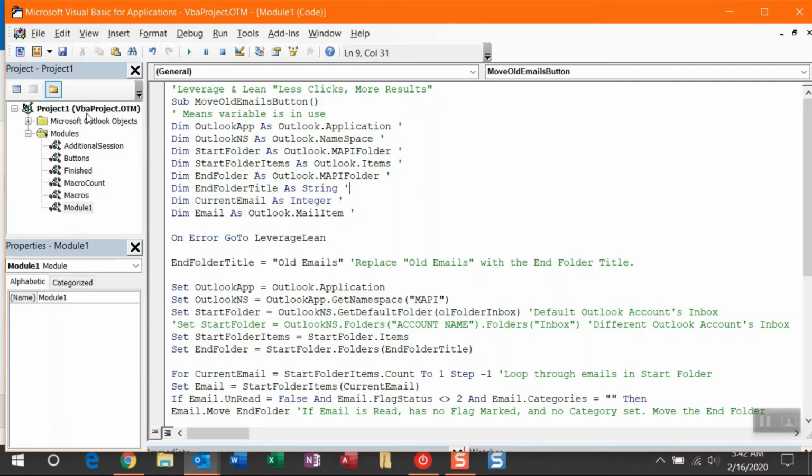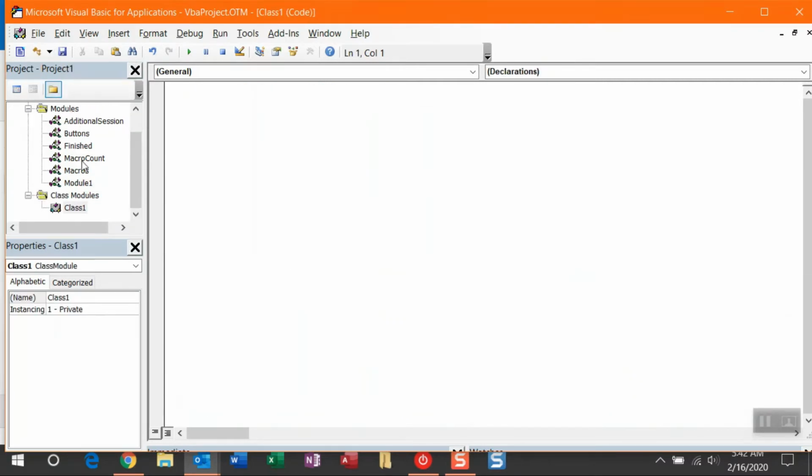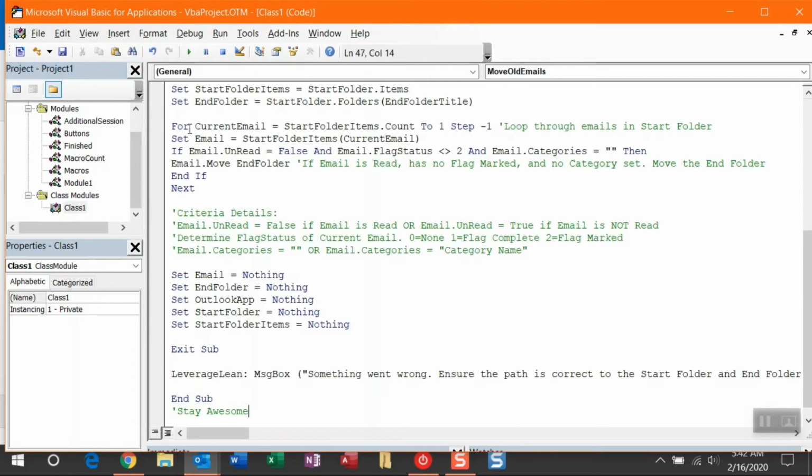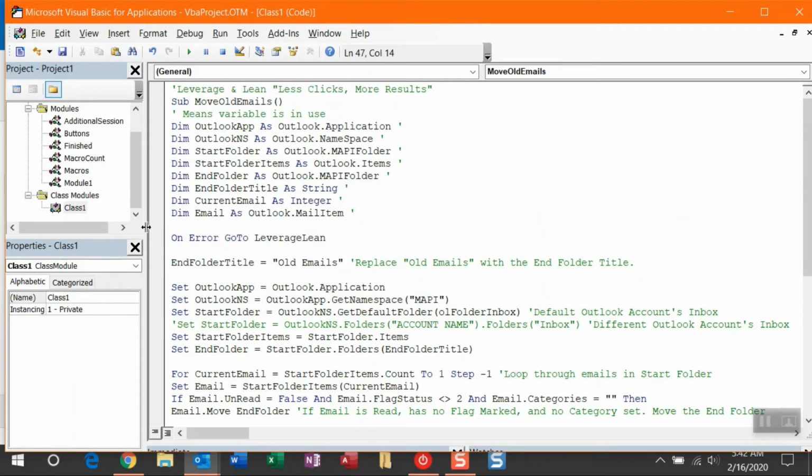Now if you want to schedule this on your Outlook calendar, also go back down to the black drop down, select class module. You now have a class module titled class 1 and a place to paste in the Move Old Emails macro. You have to change class 1 to the title scheduled macros to get the Outlook calendar reminders to call this macro. So I've done that there. All right, if I just click save, I now have 2 instances of the Move Old Emails macro.